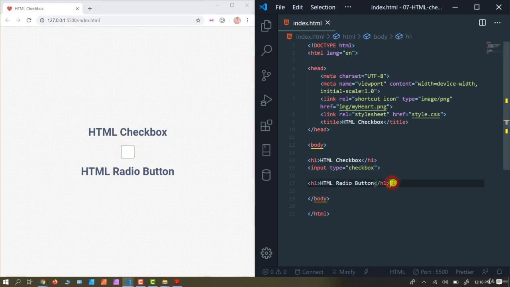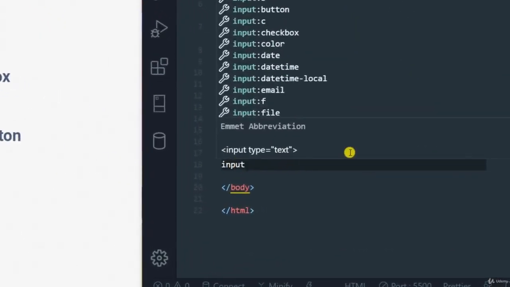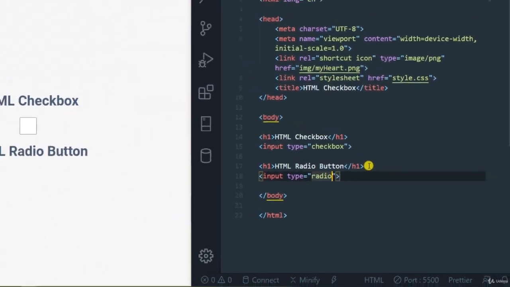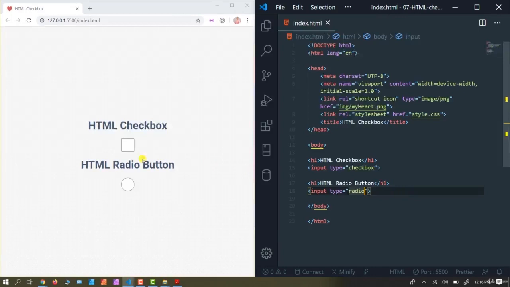And in order for you to create a radio button, just write input and fill this with radio. And now you have a radio button. This is how easy it is to create HTML checkboxes and radio buttons when you want to create forms. In the next video, we're going to also talk about input fields.